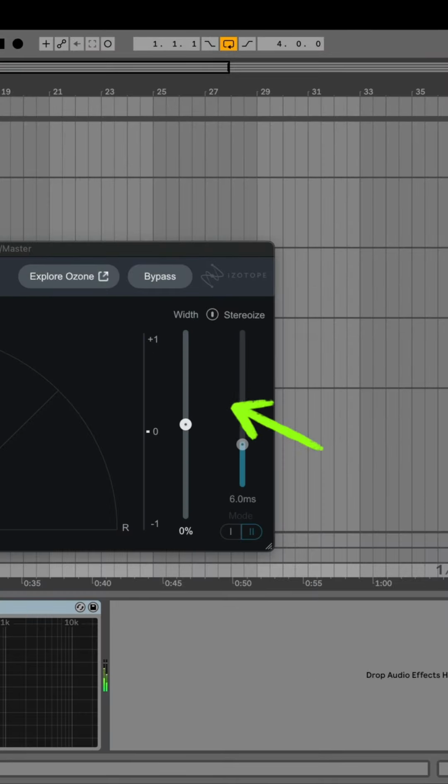Now, each vector scope has a correlation meter like this, and what you want to see is the blue dot going as close as possible to +1. If it's from 0 to -1, there are phase issues.